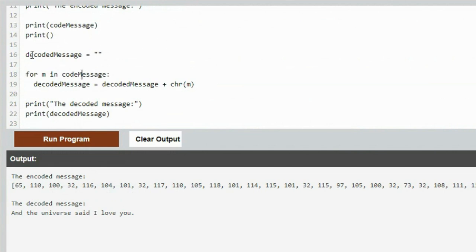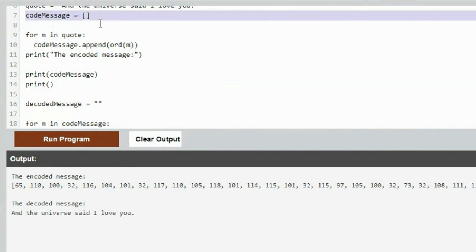So instead of looking at this message that I just deleted, let's use the ASCII code we've already created. We just created this list. So we'll go through that list. And then when I run it, look, there it is. And the universe that I love you. Just go through code message that you've already created instead of having to type that whole line yourself.